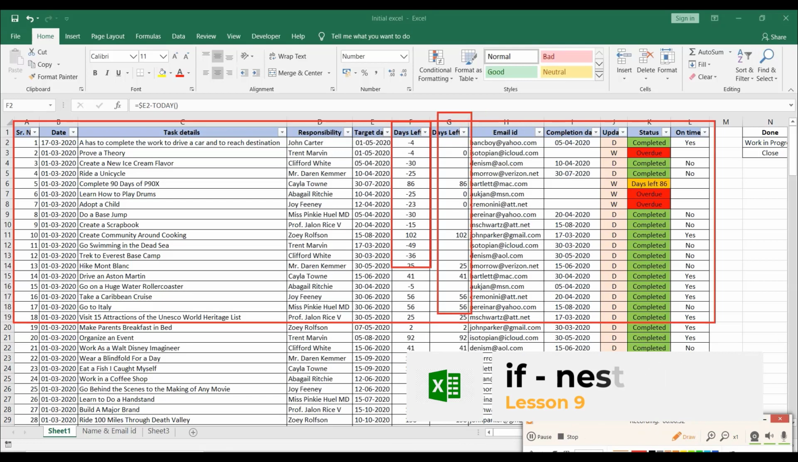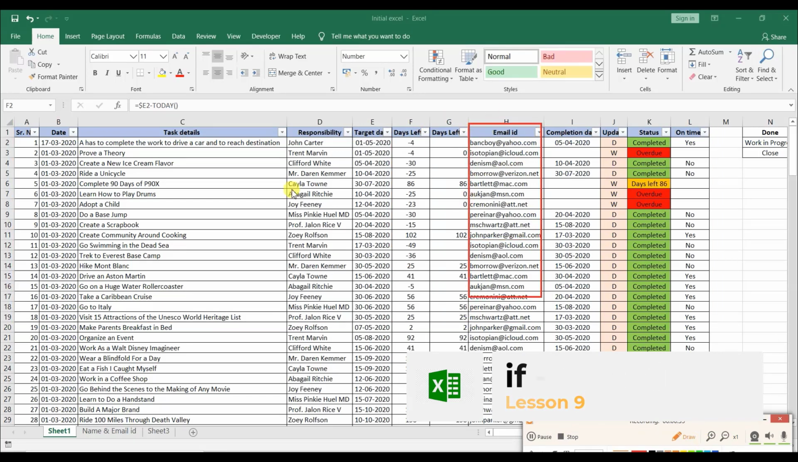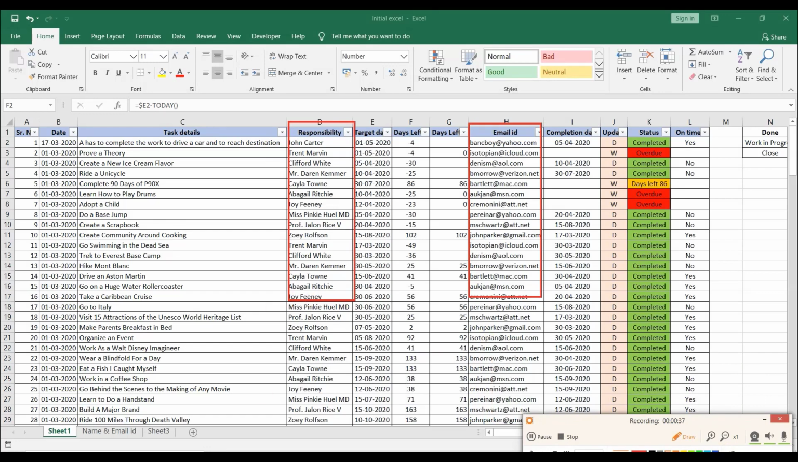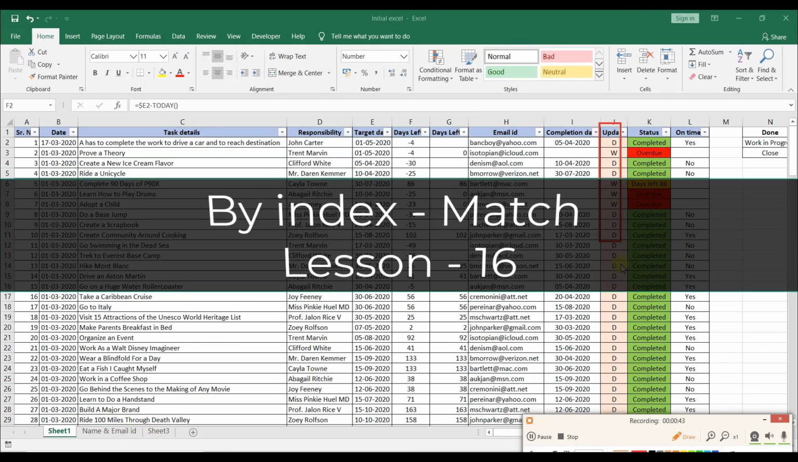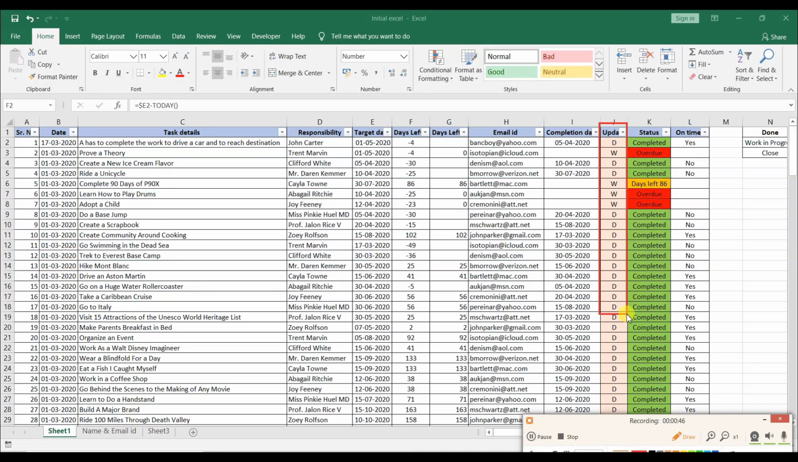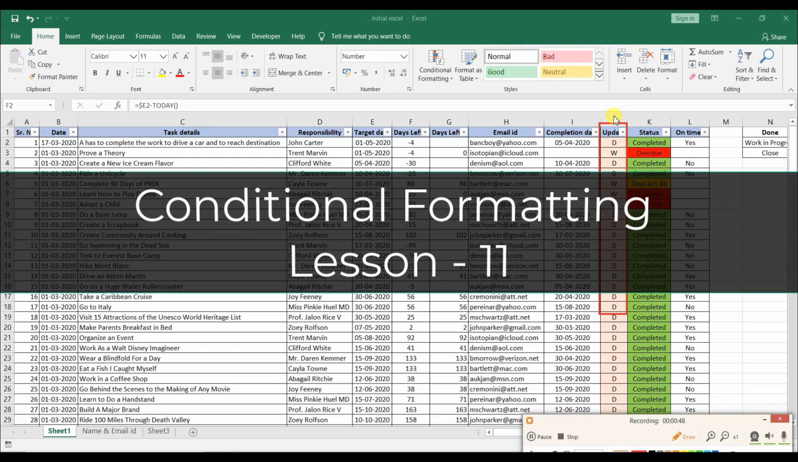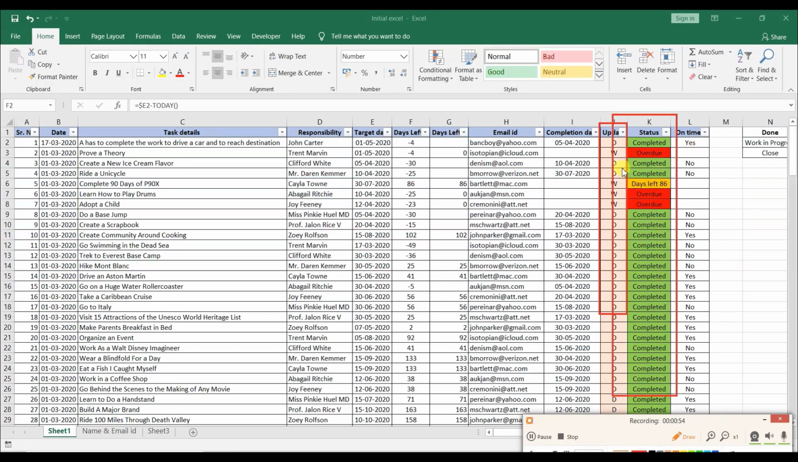How we are fetching email IDs from this assigned responsibility, from this target name and email ID column. How we are applying this dropdown list, and by using it how we apply this rule to find out how many days are left, or whether the task is completed, and we can develop this status column.